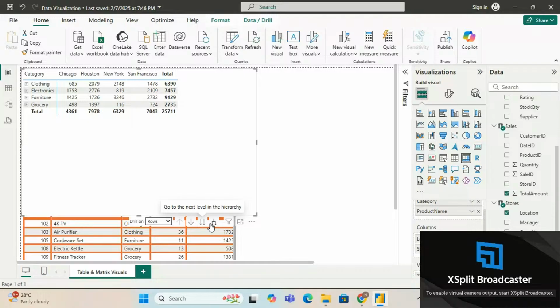Understood? Then what is the next one? The next one is also going to drill down only, right? But what makes the difference between the third option and the fourth option? When you click on the third option, it goes to the next level in the hierarchy, where it does not show you, or does not display, the parent level. See, I'll click on it.